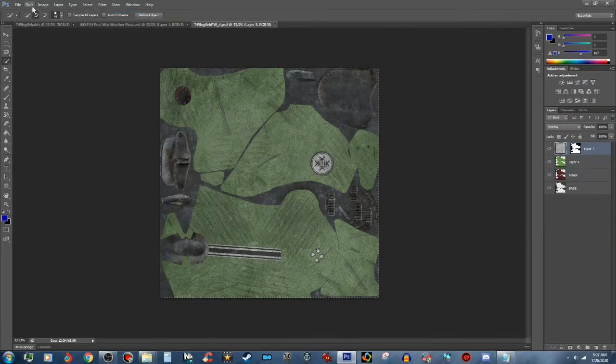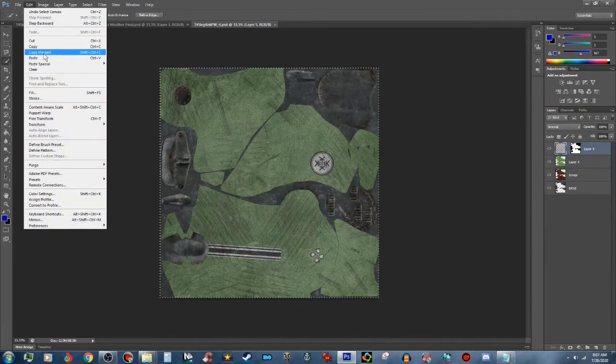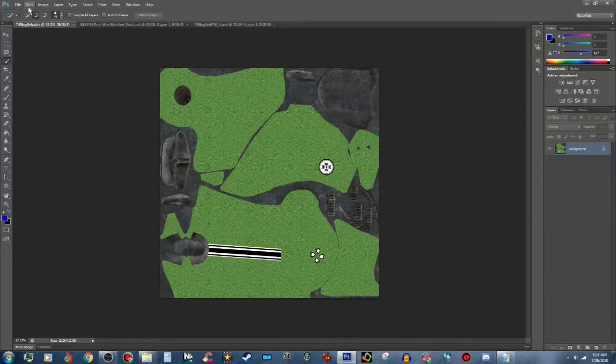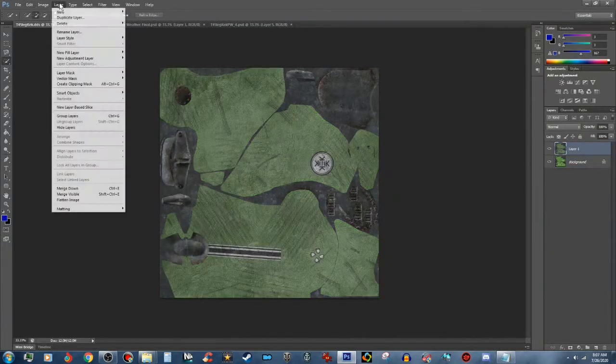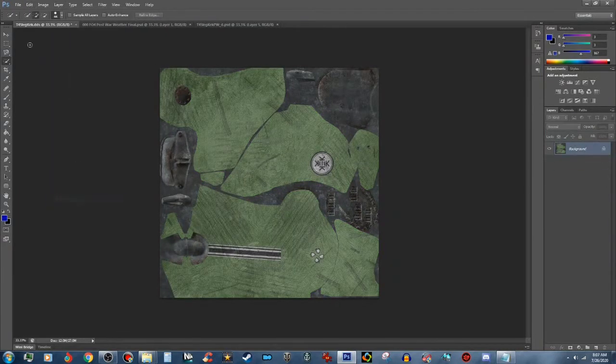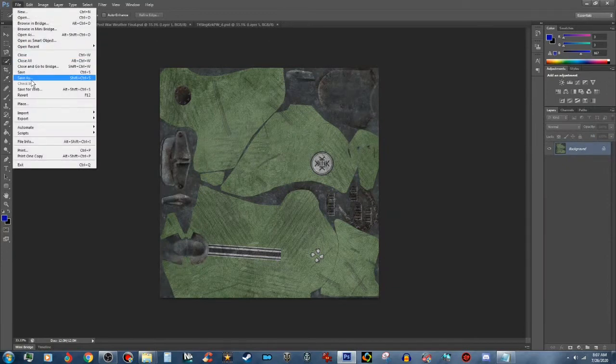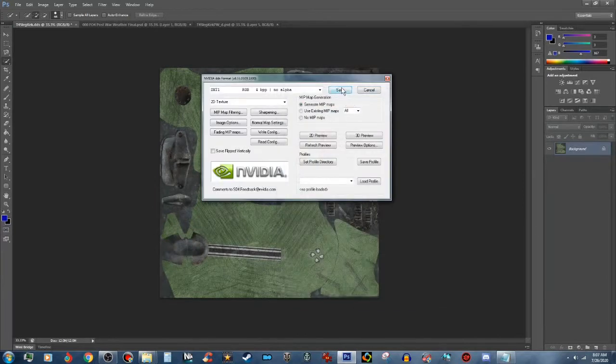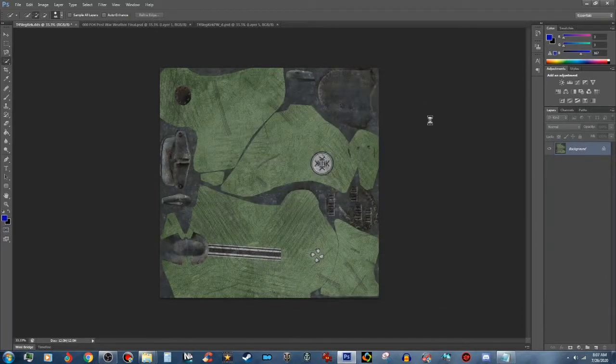So I'm going to go ahead and select all, copy merged, paste that layer, flatten them, and save as PW for post-war, just like that, save, and that's all there is to that.